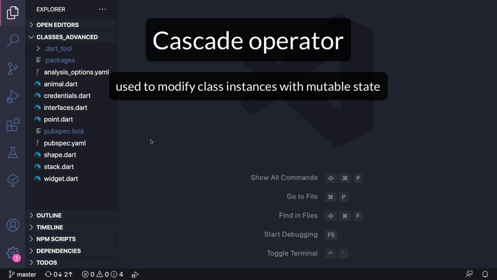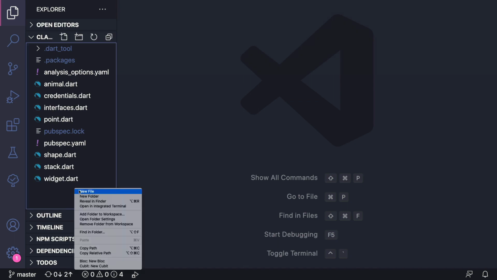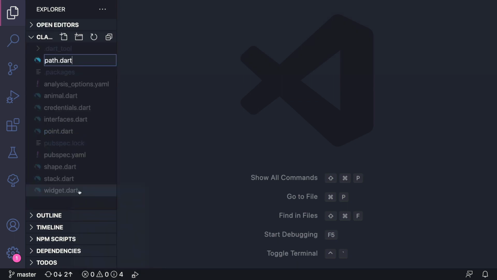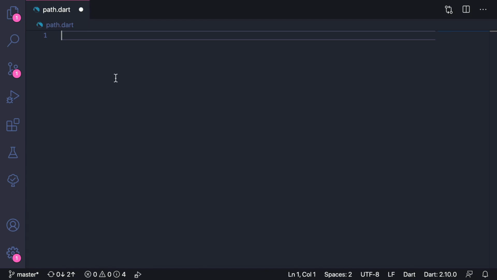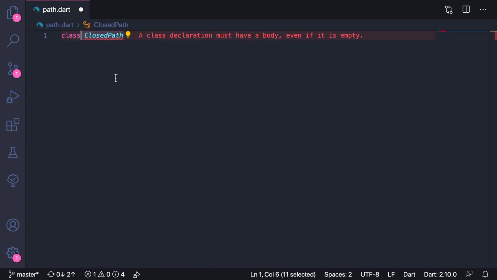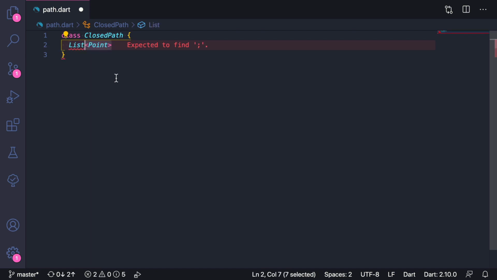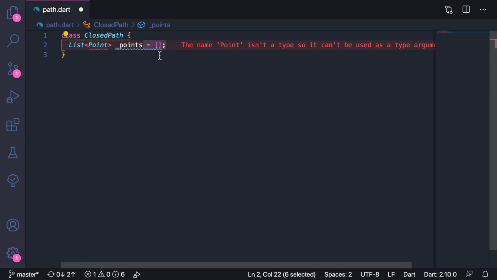The cascade operator is often used when we work with classes that have some mutable state inside them. For example, let's create a new file called path.dart. And in here, we are going to create a class ClosedPath, and then inside it, we can declare a list of type Point, _points, equal to an empty list. So this is going to be a private variable.